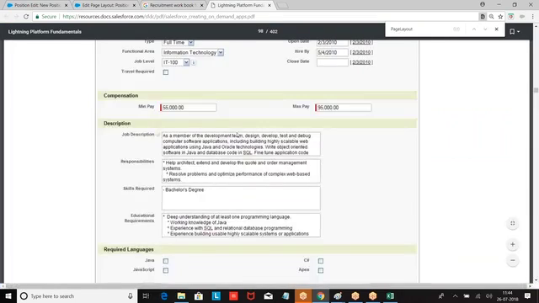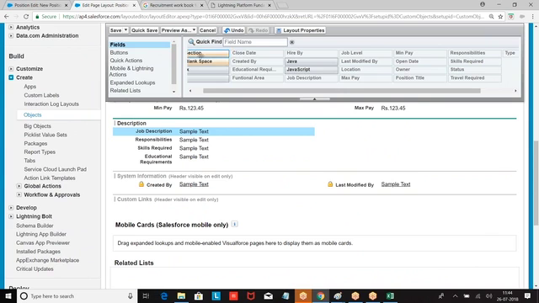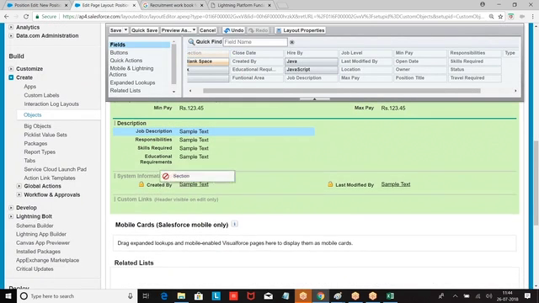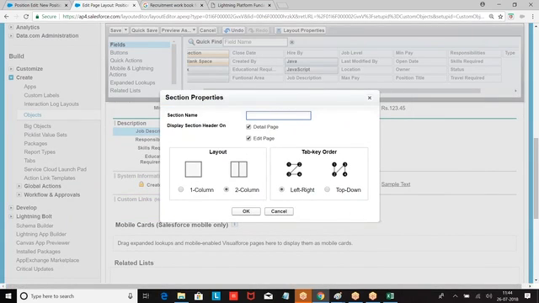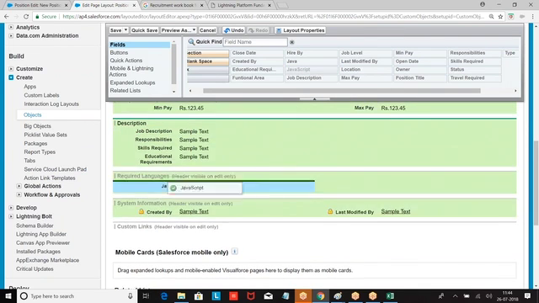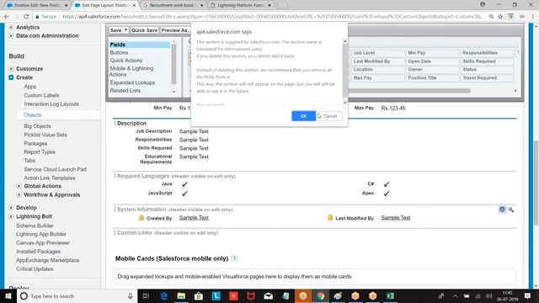This is the last one. Language is known: Java, JavaScript. Language is known, or is it required languages? Required languages. Then we have Java, JavaScript, C#. And we don't need this section anymore.